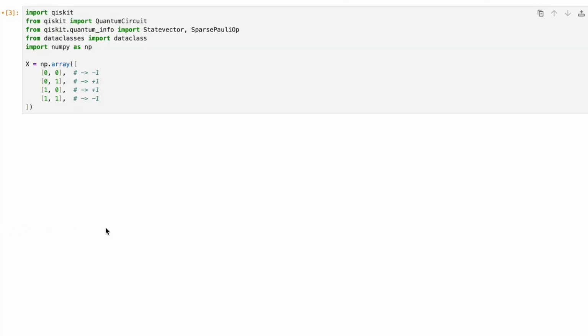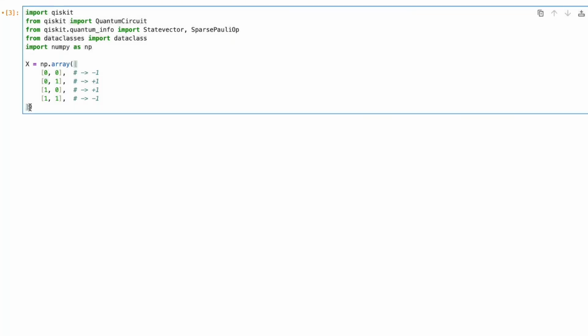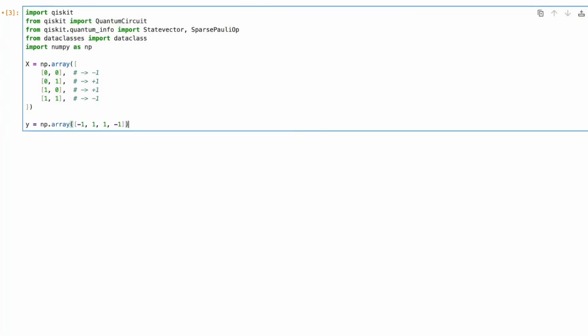Next, we define our labels in the variable y, in the same way as we did for x. These are the outputs that should come out in the end. For the pairs 0, 0 and 1, 1, the label is -1, and for the pairs 0, 1 and 1, 0, the label is +1. In the XOR problem, -1 stands for the output 0 and +1 stands for the output 1.